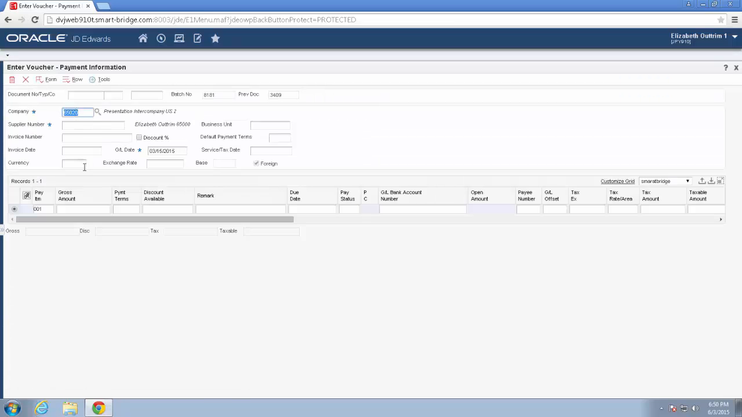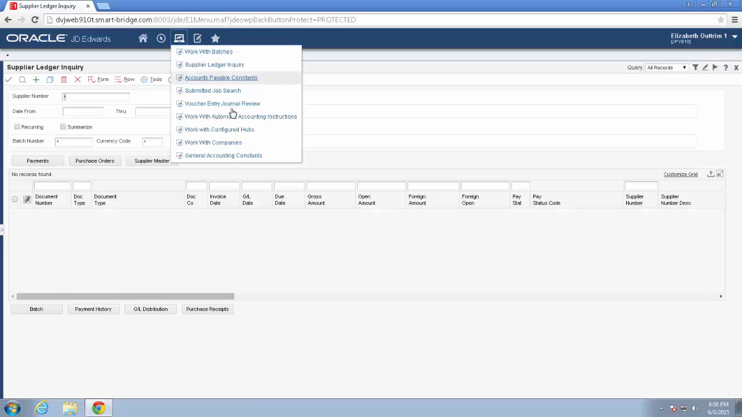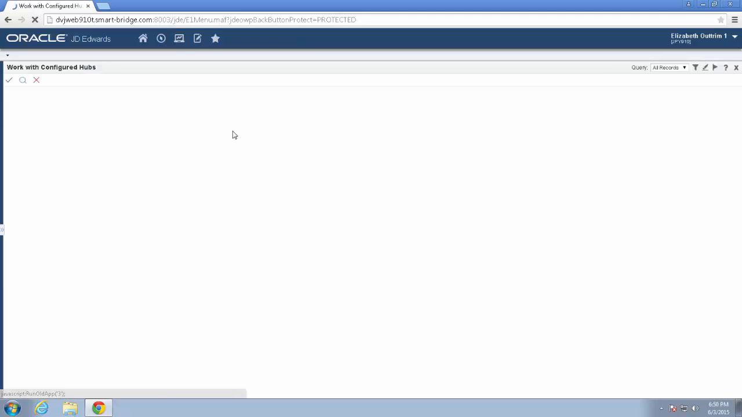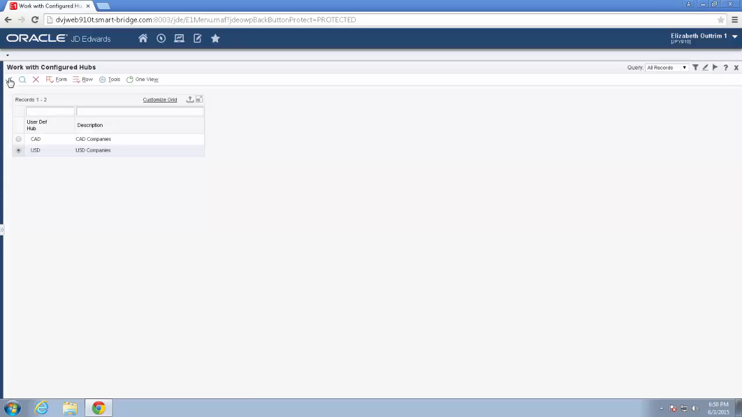So I've shown you what you can do with hubs and with hub designated companies. But now let's go into our configuration master one more time. And what we're going to do this time, instead of having a designated hub, we're going to make every single company in each group members, which means they can trade with each other. There is no designated hub.